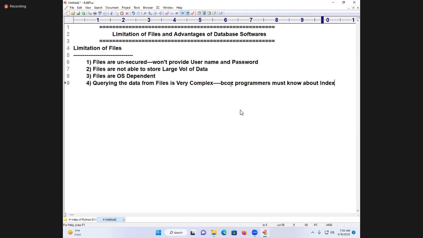So we don't know the length of the name. The name may contain 3 letters, 4 letters, 10 letters, 15 letters. So how can I recognize that index of the name? The name column is there, but the names differ from one person to another person. So we can't give a fixed indexing over there. That's why querying the data from files is very complex, whereas querying the data from a database is quite easy because we don't bother about the indexing there.